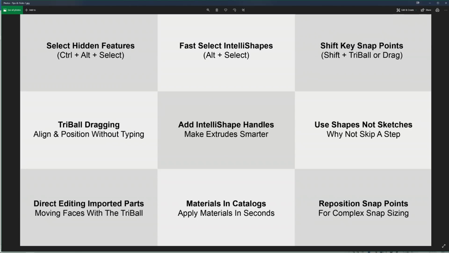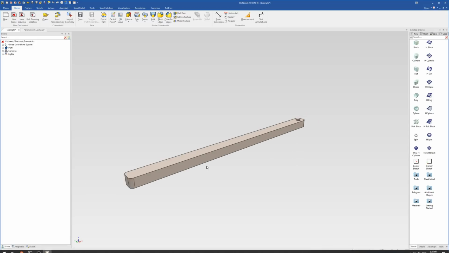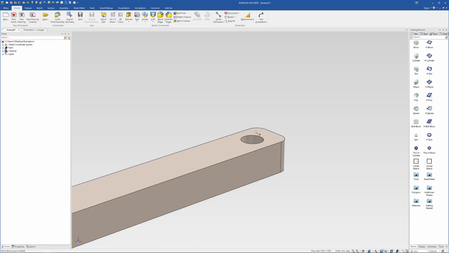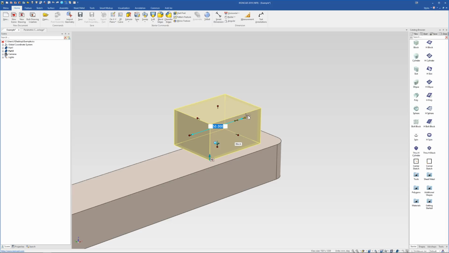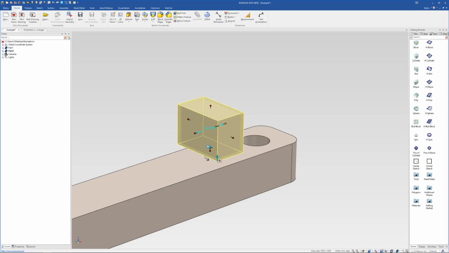The next one is triball dragging for alignment, and this one is often overlooked. Generally, with the triball, there are a few main ways of doing things. So I'll just drag out another block here, another example block for us.